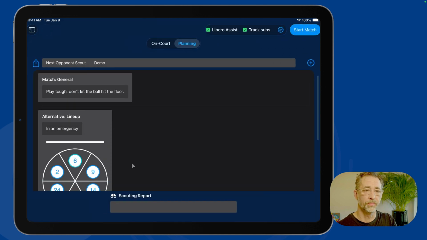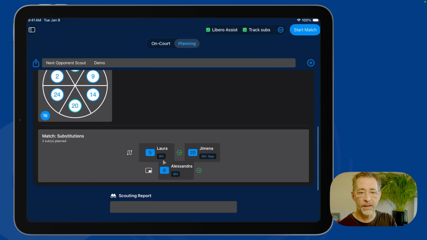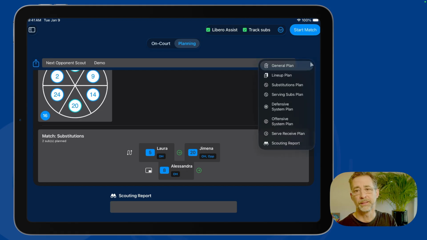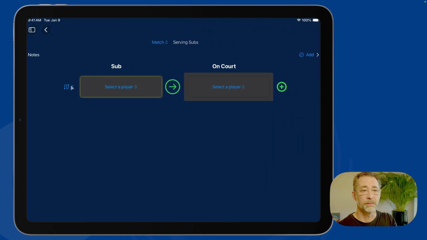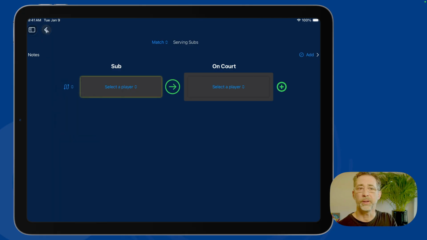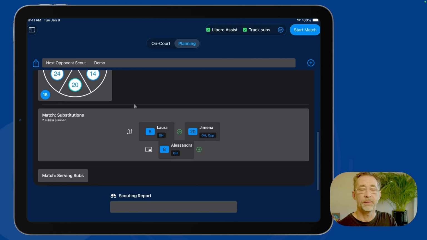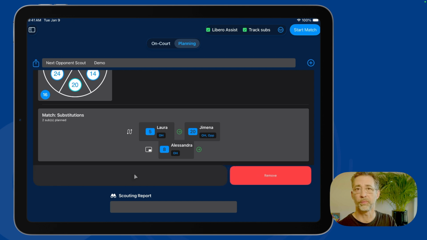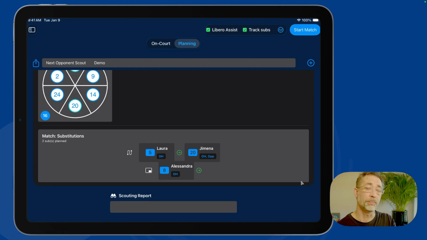And if I hit the back button, we'll see we've got our emergency lineup. We've now got our substitutions that are coming in. Serving subs is exactly the same. It's even got these. It's not auto-selected, which I probably should do, but I don't have any additional serving subs. Now, if it's added something there with no plans and no additional subs in, I can always swipe to the left, and that'll bring up this remove button, and I can get rid of plans that I've made by accident.